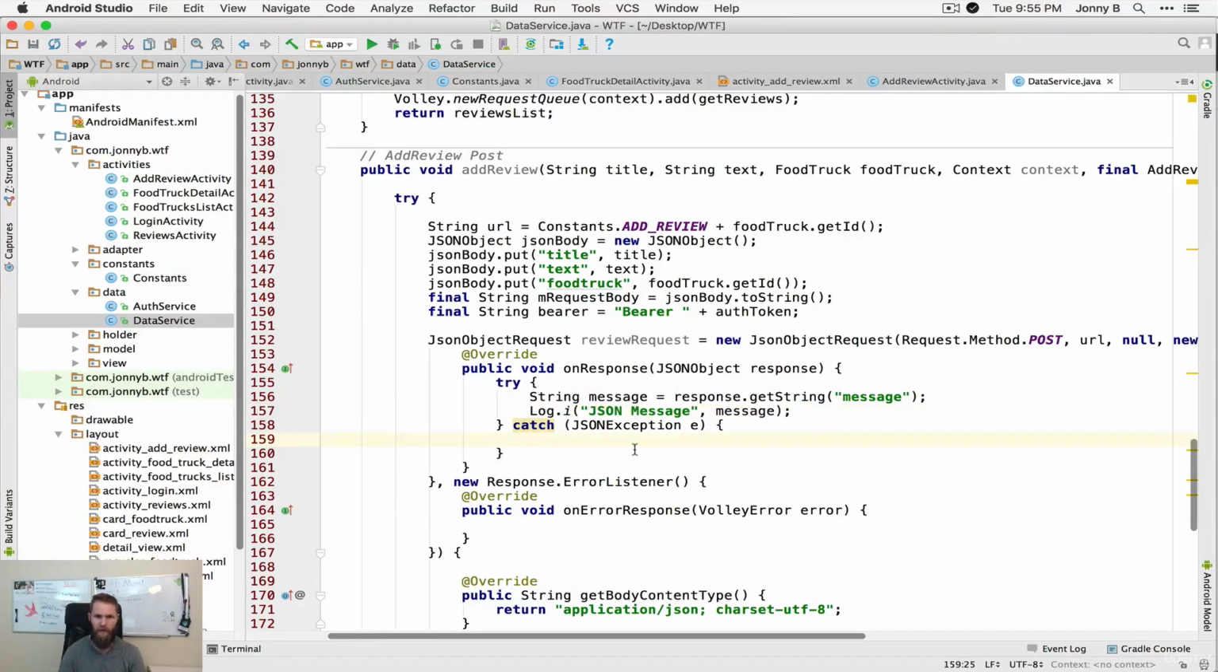And then here in our exception, if we get one, we'll say Log.v, and we'll say JSON exception, e.getLocalizedMessage. Save that.